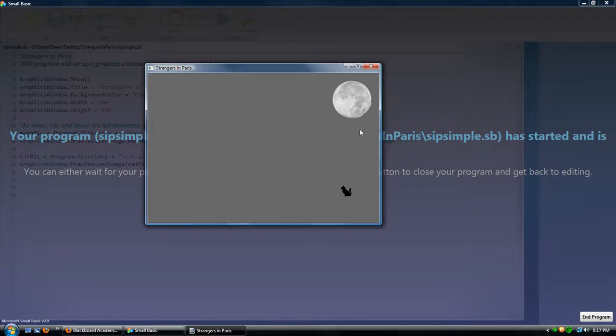I added a couple of pictures using techniques that we already know, specifically the draw resized image method. You know what, I left the Eiffel Tower out of it just to simplify this example. So we put the moon and the cat in, and that'll be that for those particular images. I'd like to focus on, in this video, a moving image.